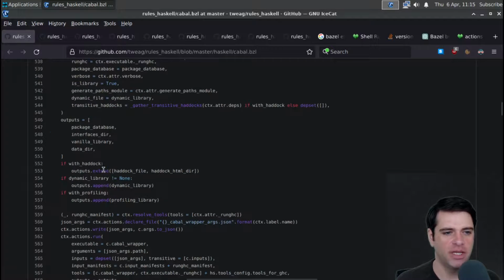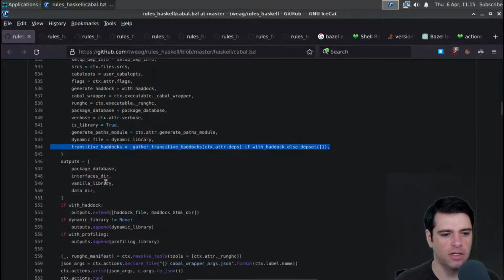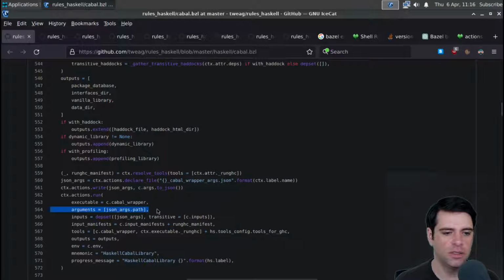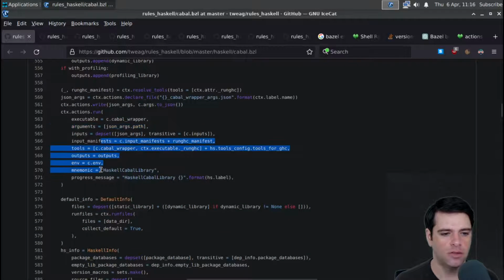It's going to take all of the stuff basically that we just marshaled and got together, and then resolve tools. I guess somehow get maybe the toolchain stuff. We know which binaries to call. Declare some more files. We're going to write JSON args to the file I guess we created. So we're going to create some file and write JSON to it. And then we're going to call ctx.actions.run on the Cabal wrapper using the arguments we wrote in JSON on the file system. And then do this other stuff.